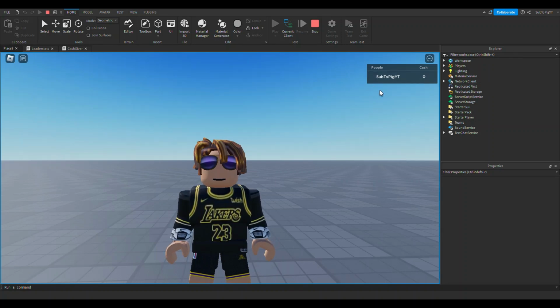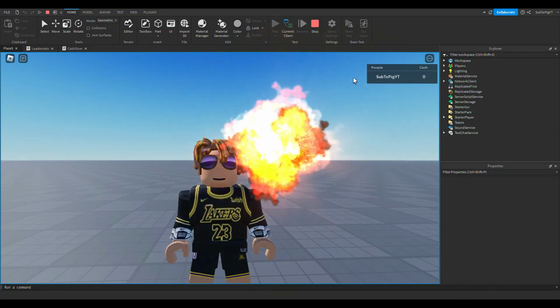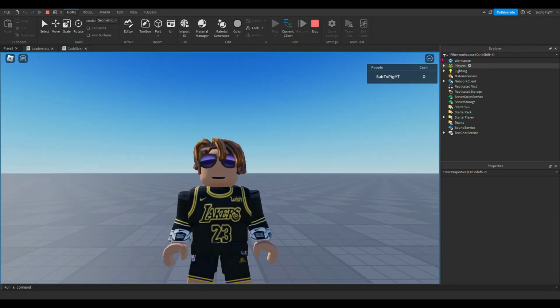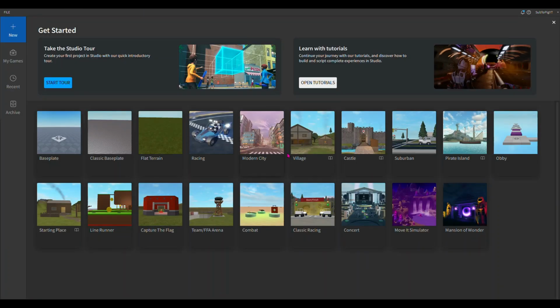Do you guys want to add cash or levels to your game on Roblox Studio? Well, you've come to the right place. Today I'm going to be telling you how to script leader stats in your game in Roblox Studio. Let's hop right in. So to start off, I'm going to load in a new base plate.